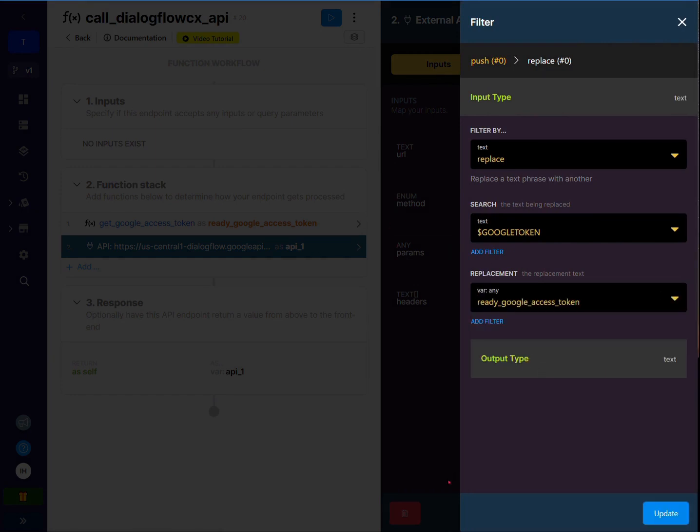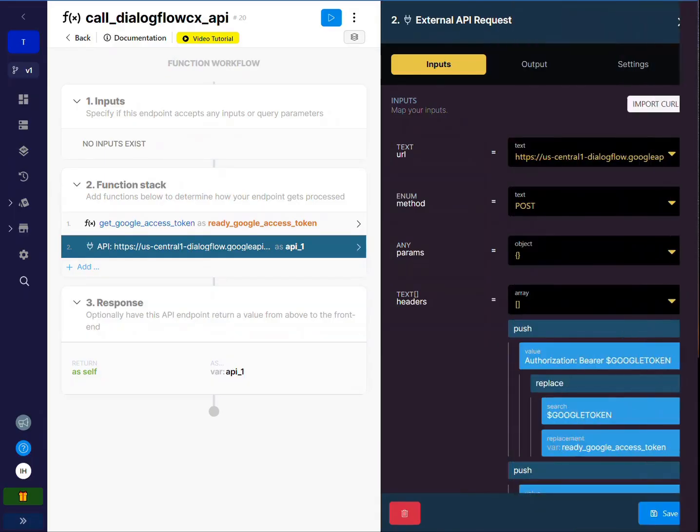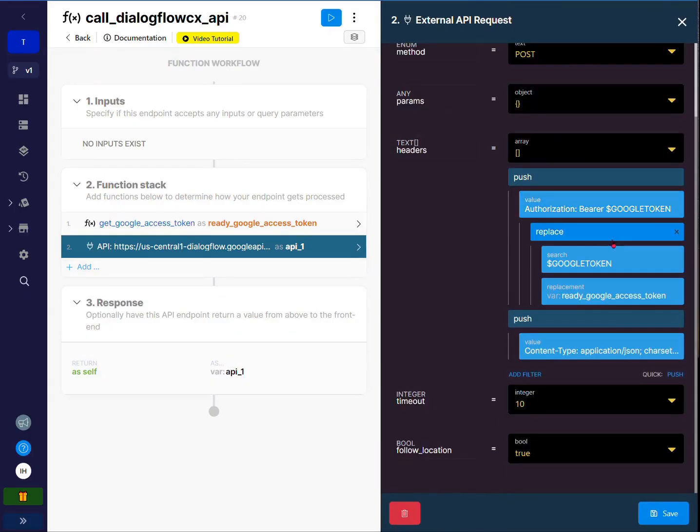So now I don't need to save that to a database. You could, and then call the database, but I think this is better. Maybe not. Let me know. It's called ready. Okay, so we got that. So now we're replacing it. Update. So yeah, authorization bearer. Okay, this is fine. Let's save it.